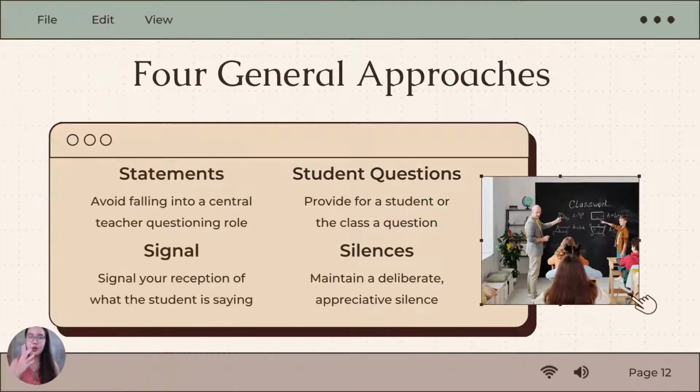And then, of course, there are 4 general approaches that can be used after a student has just finished speaking. You can do it either while the student is not yet finished, or afterwards, or you can do both, or either do one of those. So first, we have here the 4 general responses: statements, student questions, signal, and silences.